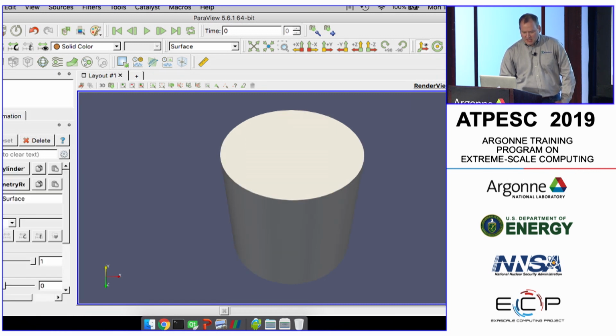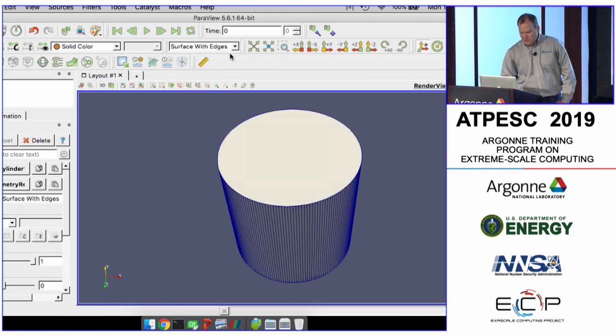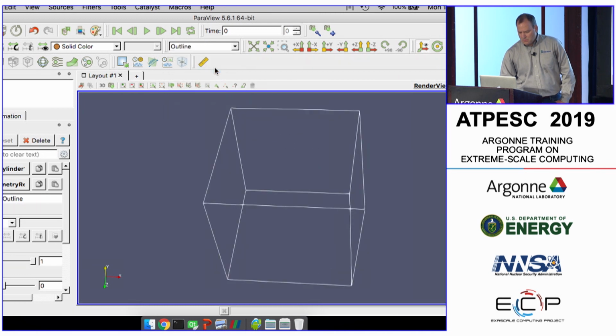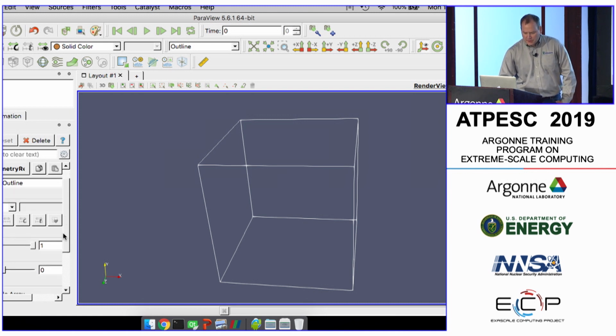Beneath that, I've got a section for the appearance of the object. I'll change this to surface with edges, which is echoed up here. Outline, if the data is really, really large, this comes in handy at times. It's good for showing context.